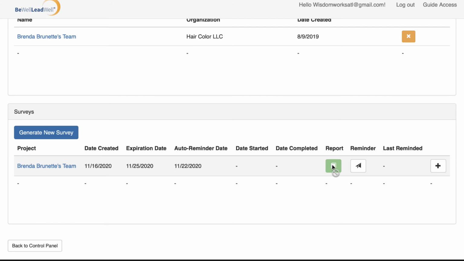Now you'll notice when I hover over the report, there's a circle with a line through it indicating that the report can't be generated just yet. But when the survey is finished, again, it will turn a darker green. This paper airplane icon represents reminder. You can remind the participant to take the survey by clicking here. An email with another link to the survey will be sent.